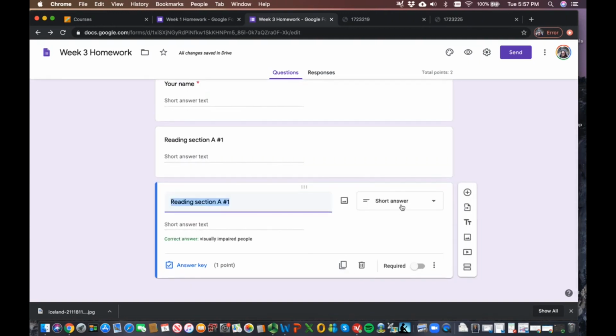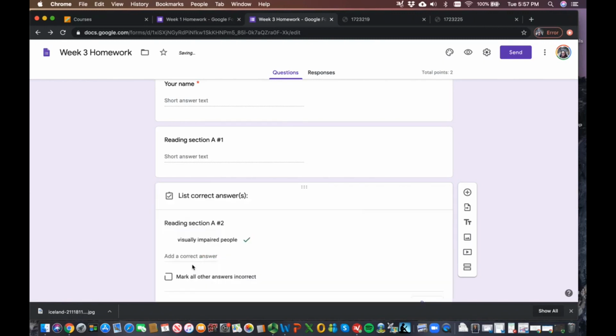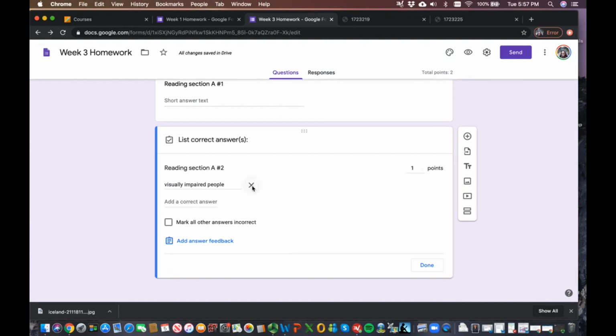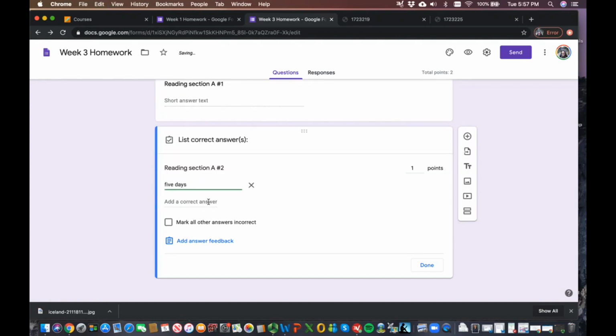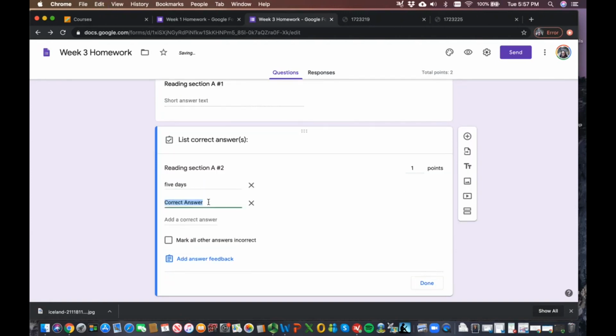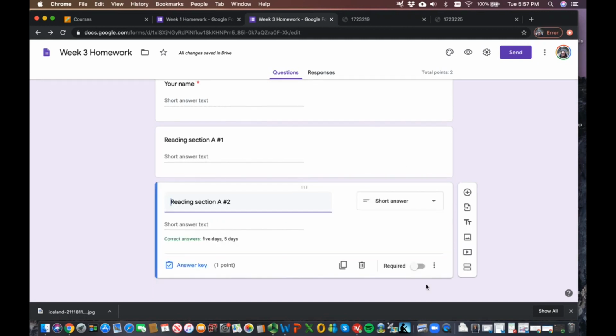So now, the next question is set up as a short answer question. It already has the 1-point value, but I do need to change a couple of things. Make this number 2, and I also need to update my answer key. So the answer for number 2 is 5 days. Let's go ahead and copy and paste. And this is a situation where I would recommend adding another correct answer using the number 5 instead of the word 5. Click Done, and now your second question is in place.